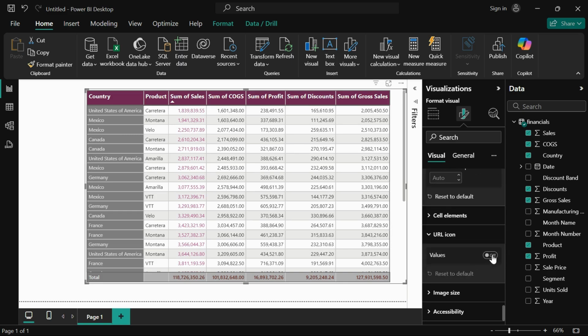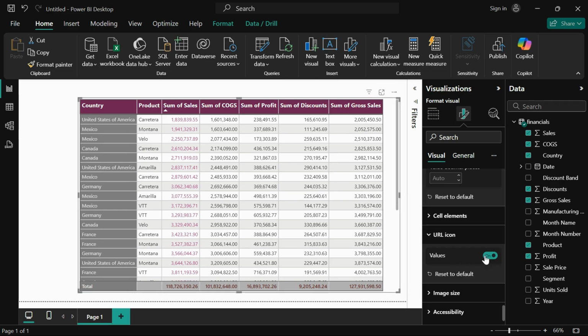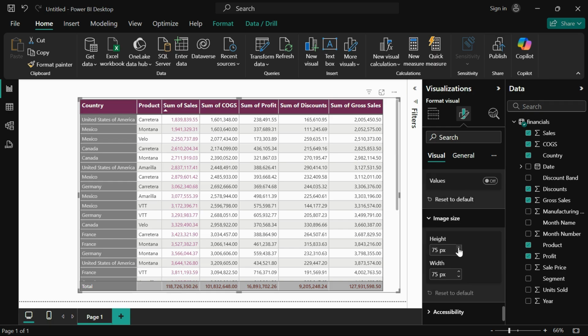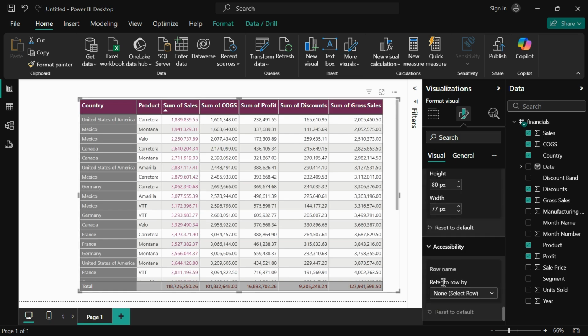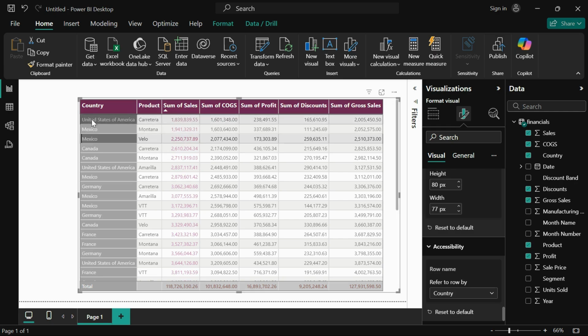For URL icons, you can turn this on, right? As of now, we have no URL icons here, right? You can turn it off. Image size, you can increase or decrease the size of this. Correct. Accessibility, refer to row by country, right? So this is the row name, the row name we will specify here, right? This way.